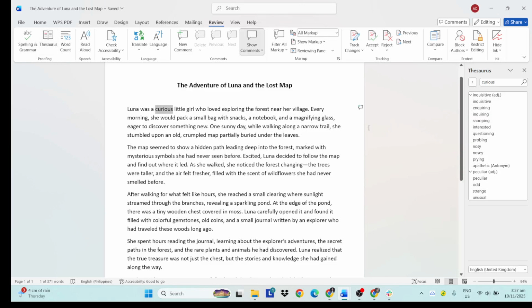This panel lists synonyms and related words for the term you selected. You'll usually see several options that range from very close matches to words with slightly different shades of meaning. Take a moment to read through them and consider which one best fits your sentence. If a suggestion feels too formal, too casual, or off in meaning, keep browsing until you find one that feels natural.